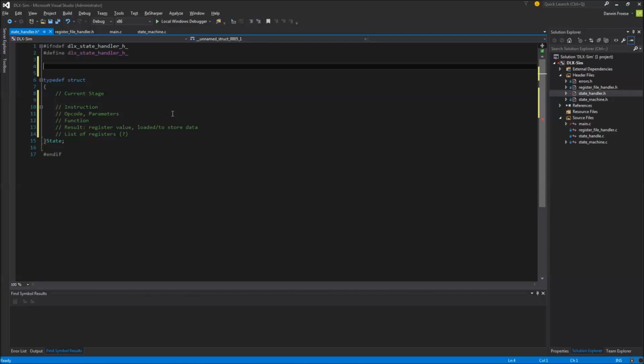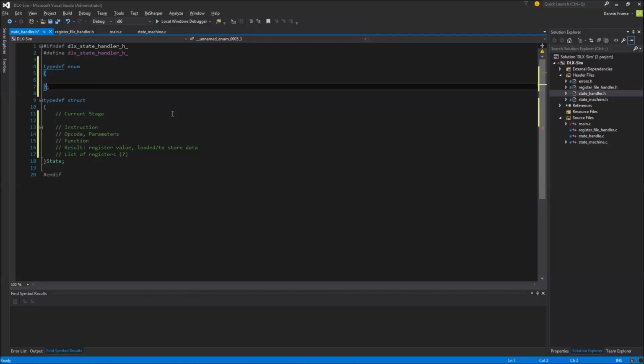So let's create an enum, and we'll call it stages. One thing you can do is you can always prefix stuff like these enums and structs with your project header, like we did the header file here with the DLX. I don't think it's really necessary since we shouldn't have any conflicts, but it's always an option.